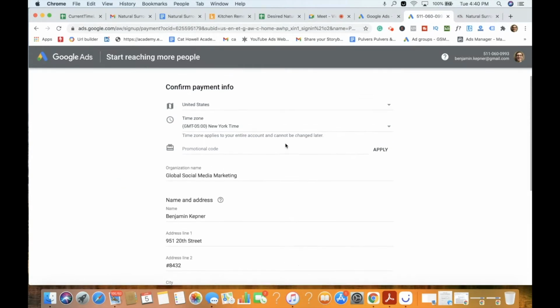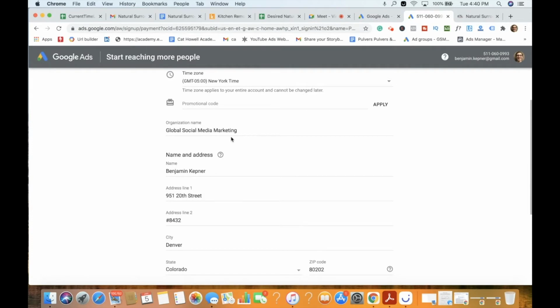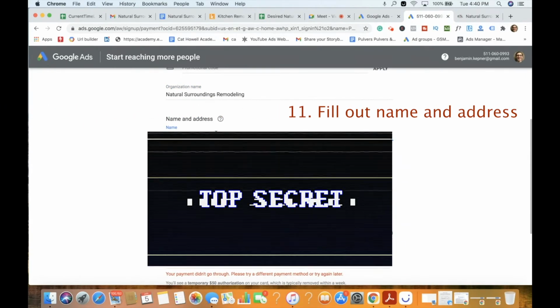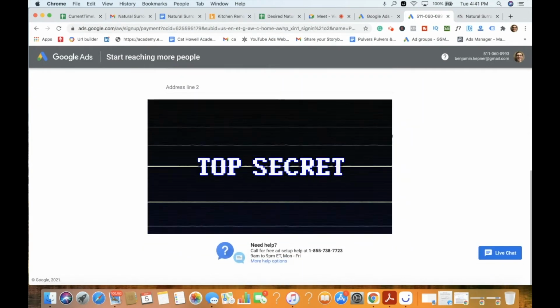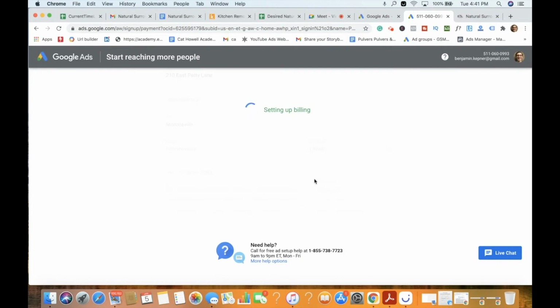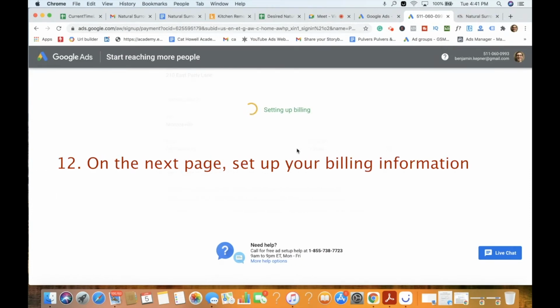Okay, so now we can go through and add some of your company information here. Natural Surroundings Remodeling. The name of your business, is it LLC or anything? No, that's correct, just like that. Okay, and then who do we want to have as the name on the account? Okay. Submit. Looks like it wants a payment, so I'm going to see if I can edit that.